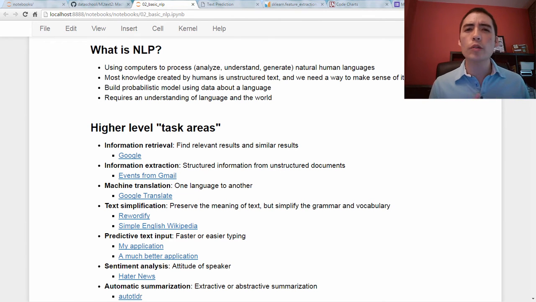Now, why do we care about NLP? Well, most data out there, or most things that could be considered data, a lot of it is unstructured text, not numbers. But we need a way to make sense of it. As you saw last time, we use CountVectorizer because we need to take this unstructured text and give it some structure by counting words. So there's lots of text out there, and we need a way to make sense of it.